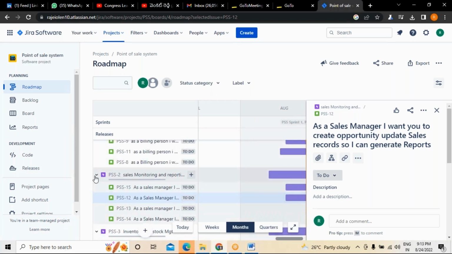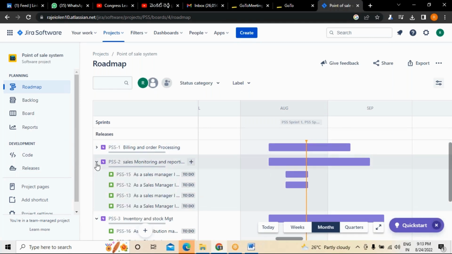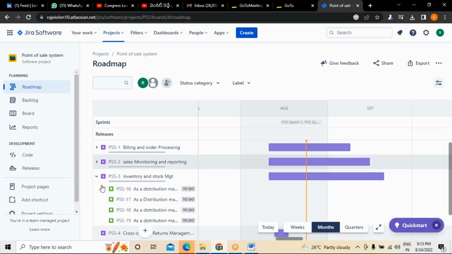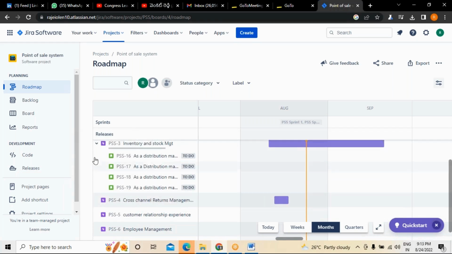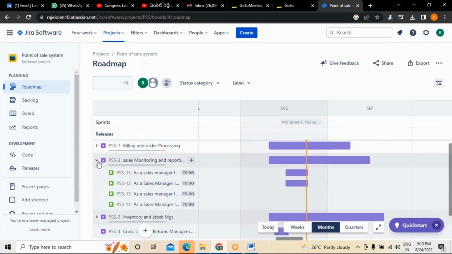Right, so these are the three different epics I have created here. One is for billing order processing. In this billing order processing, we have all these user stories. At the same time, we have the sales monitoring and reporting system, with a few user stories in this. And for inventory and stock management, these are the user stories. Right, so this is what I have completed so far.